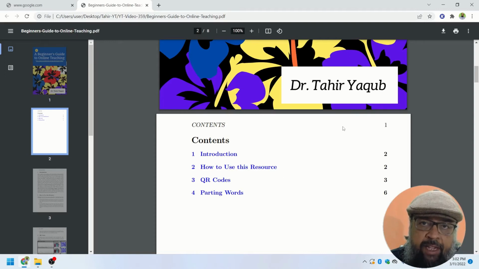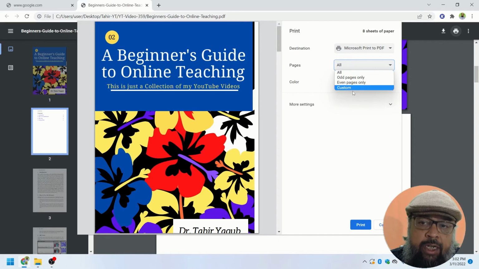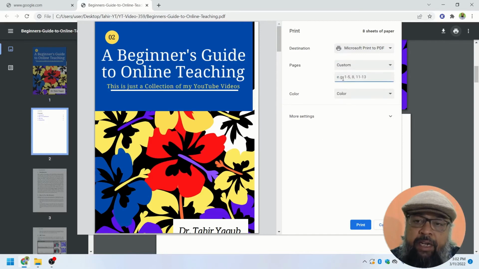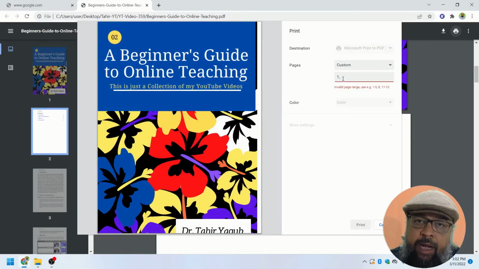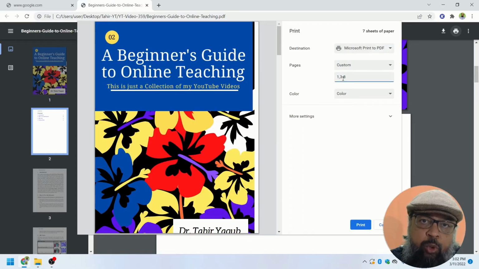I want to remove this page. To do that, I simply click on print. And in this second option, pages, I have the option for all pages, even pages only, odd pages only, or custom. So I will click on custom. And now I will print the first page, then comma, and then I want to print page number 3 to 8. I don't want to print page number 2.